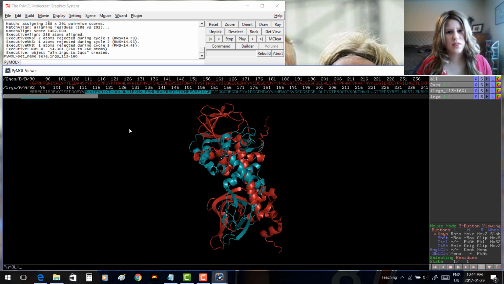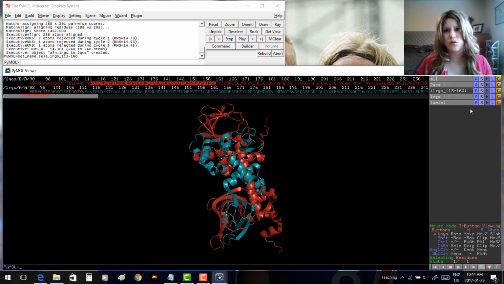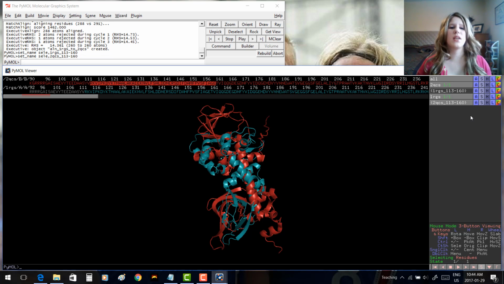Now let's do the same thing for the other protein. So we'll go from residue 113 to 160, and again we'll rename this. So under selection, we'll go to action, rename selection, and this time it will be 2QCS underscore 113 to 160, enter. Now let's try aligning only those particular residues and see how that improves things.